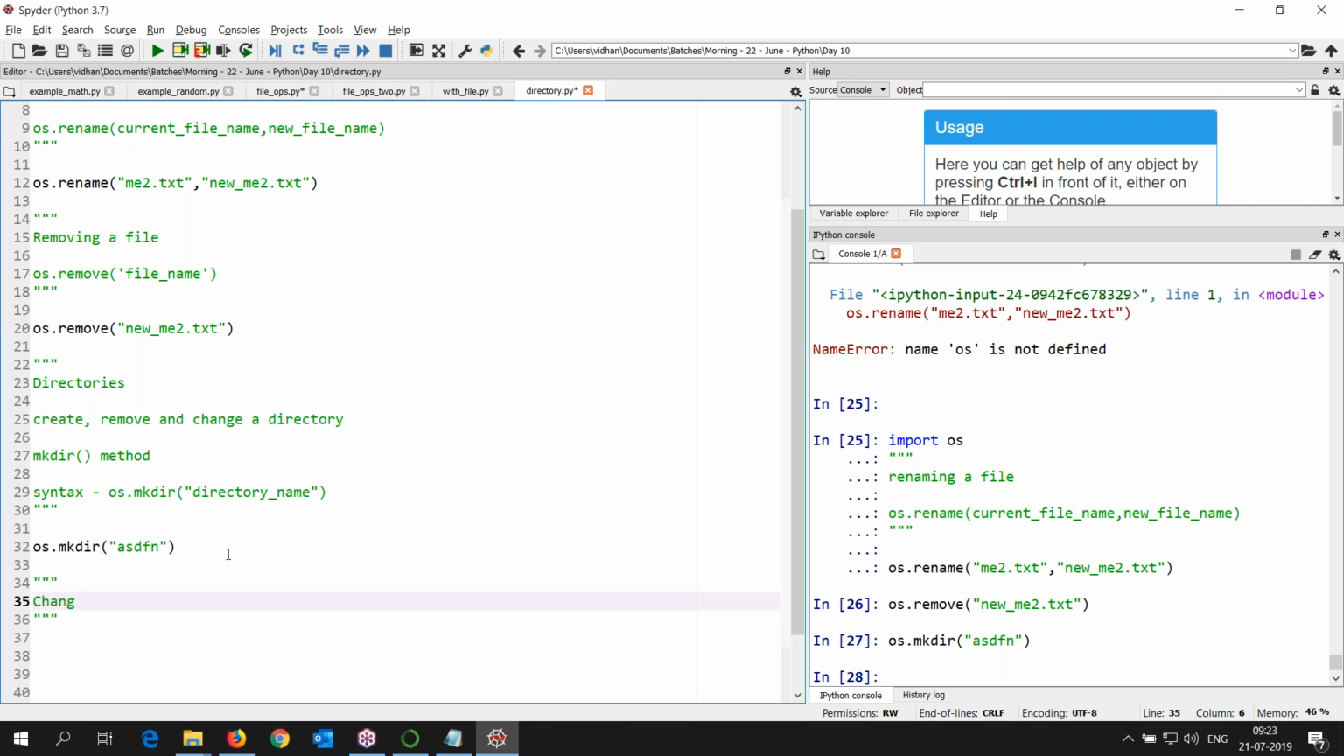So next is changing the directory. See, these are small codes, but are quite useful. I will be using these things. And for that we have the chdir method. The syntax is simple. You write os.chdir. It's going to change your working directory basically, into a new working dir.